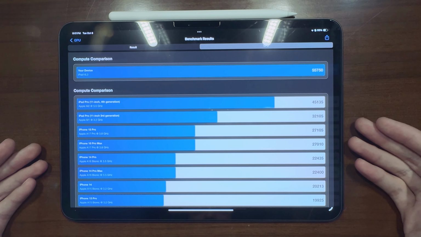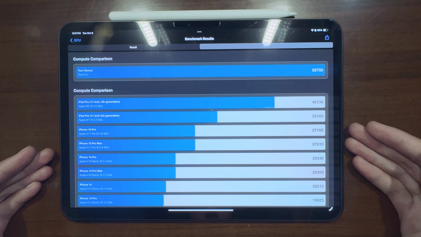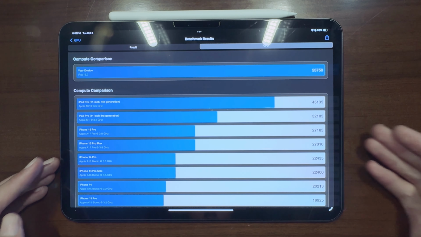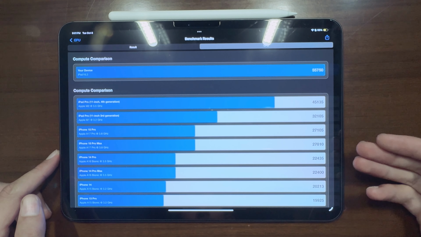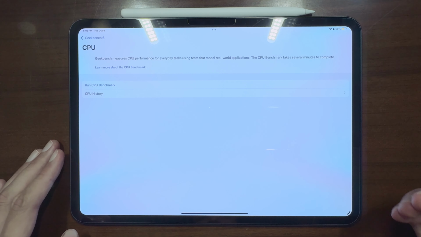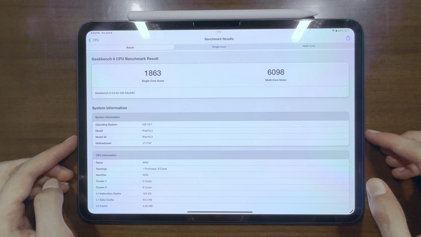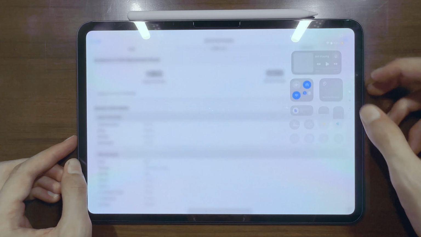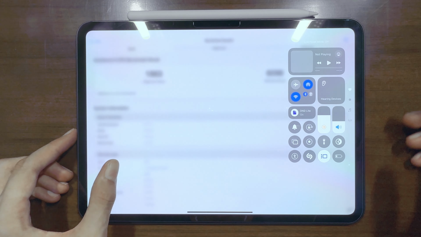So let's turn it to low power mode and see how it performs. Let's see how powerful the efficiency cores in this iPad are. Let's switch to low power mode first and then do these benchmarks again. Now let's jump into the CPU benchmarks with low power mode enabled. We got our scores, but let me disable the low power mode because otherwise the display will go off quickly.